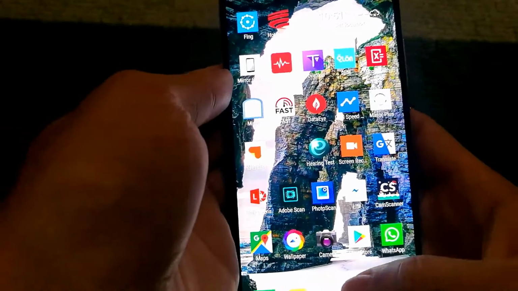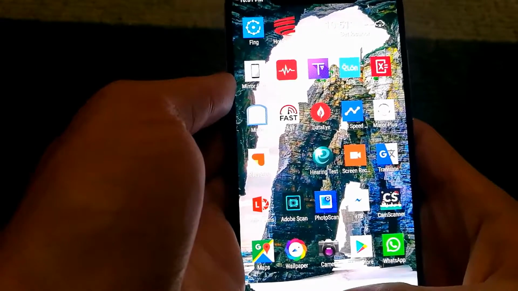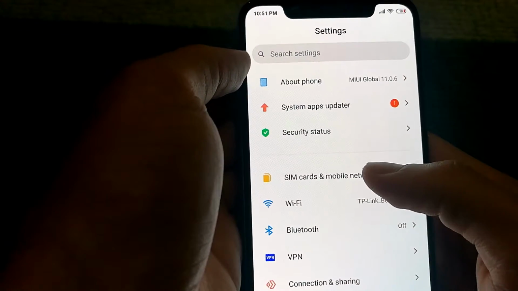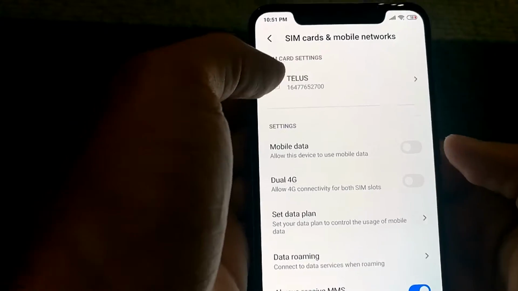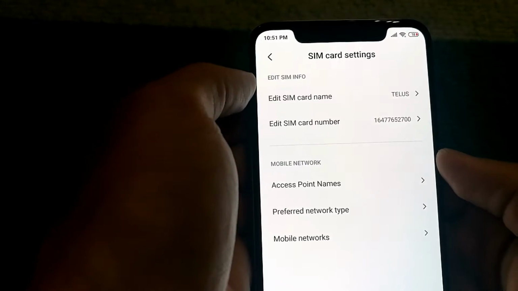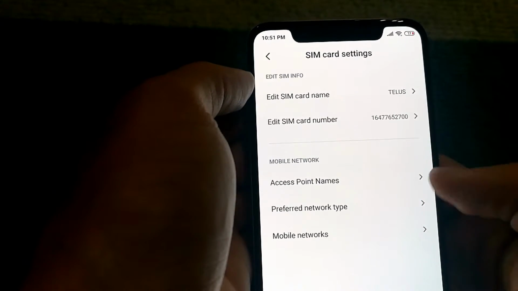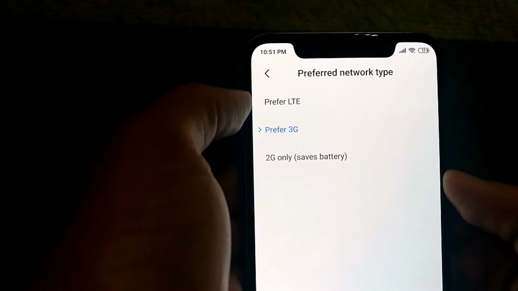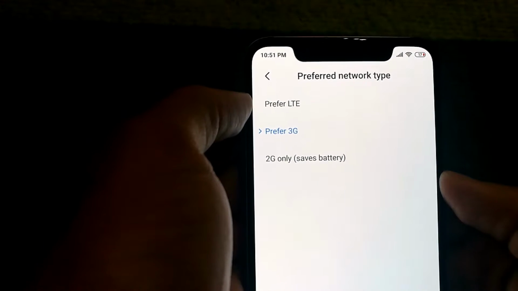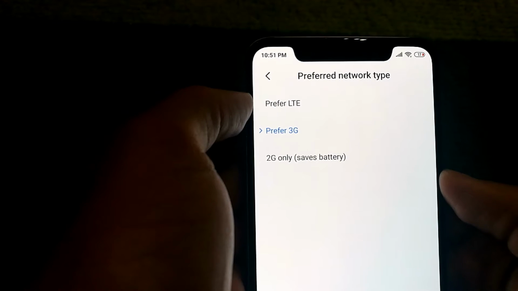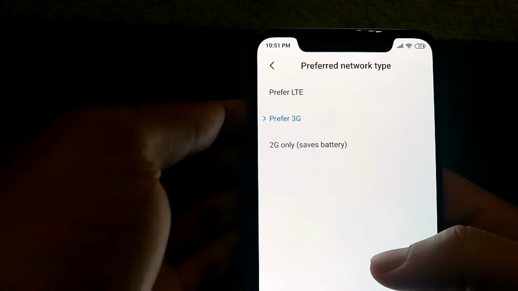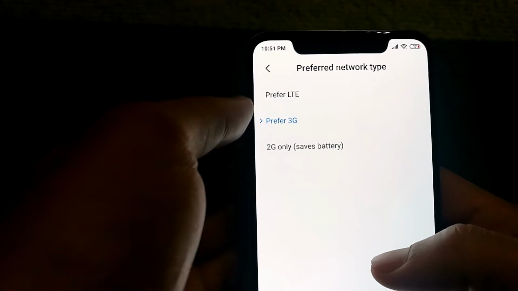In case you do not have any signal bars, the first thing you can try is going into your phone settings, SIM cards and mobile networks, and then selecting your SIM card if it's there, and going for preferred network type. So in this case, I have a preference for 3G networks. In some of the phones, you might have an auto option as well. So you can try one of these options.